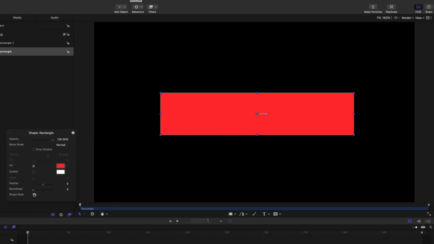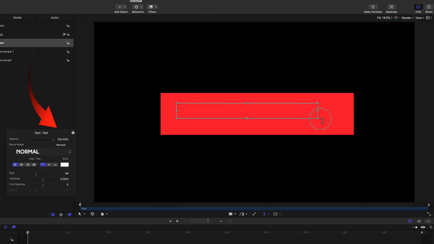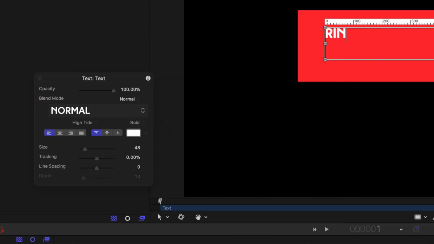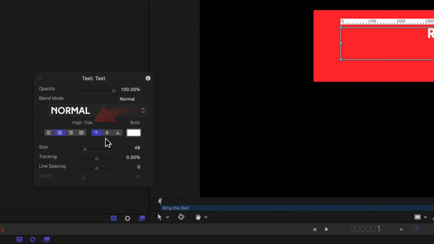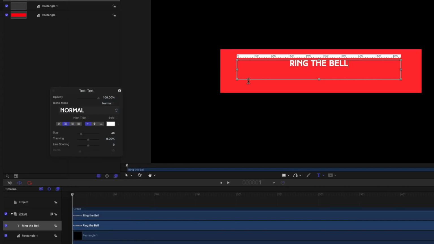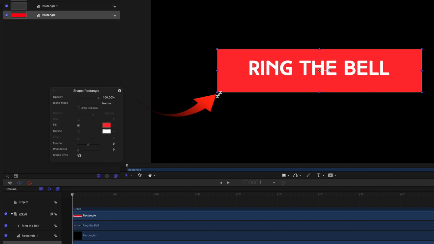To add the text, select the text tool and draw a shape inside the red rectangle. Center the text. And you can change the font in the HUD to High Tide and position the text, then resize it, and change the size of the rectangle to suit.